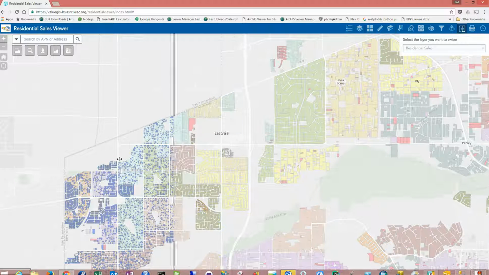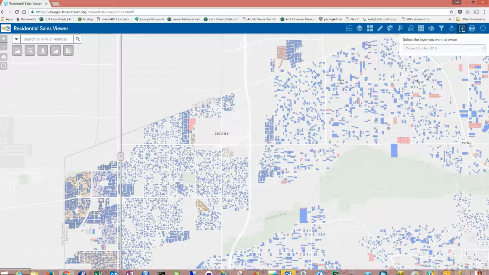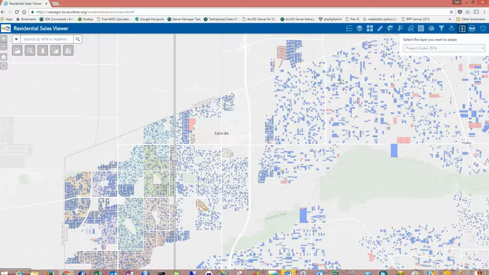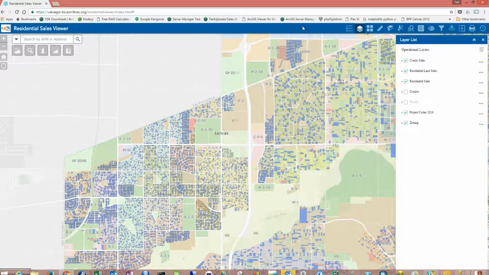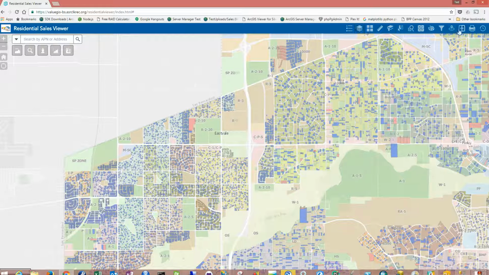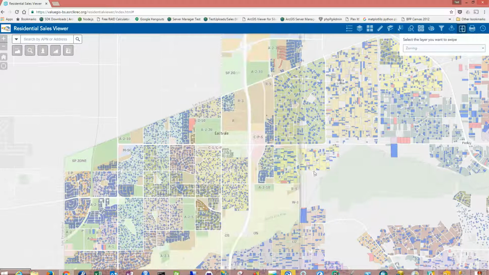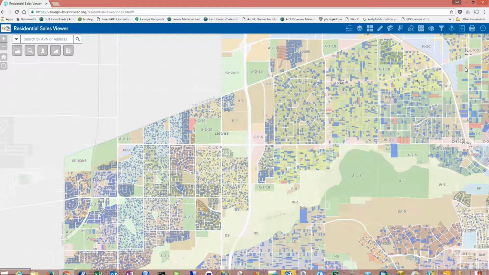It's just a way to interact with my data, another way to interact if I don't want to turn things on and off. Probably the most useful would be project codes, or if I have zoning turned on. I'll put zoning on there and use swipe. I can swipe zoning out too. See? And then if I want to get rid of it, I just click the swipe button again and it goes away. It goes back to your default view.